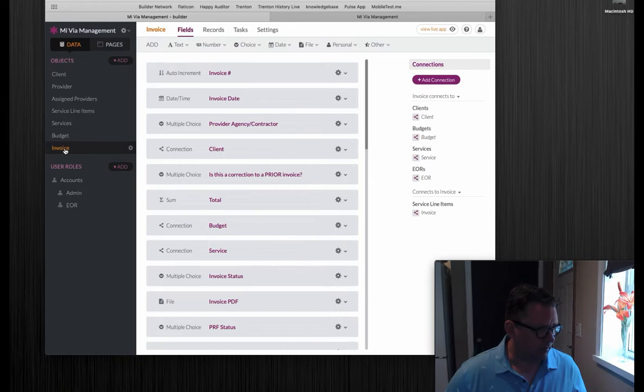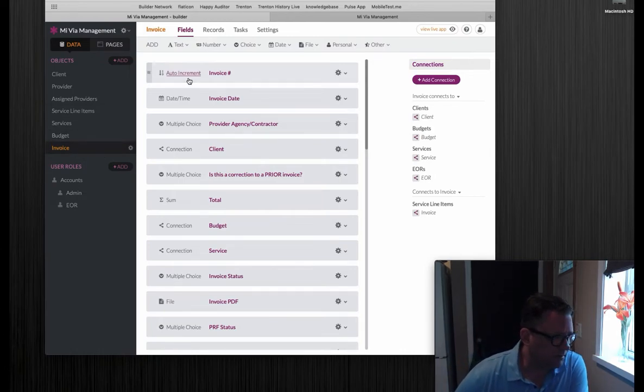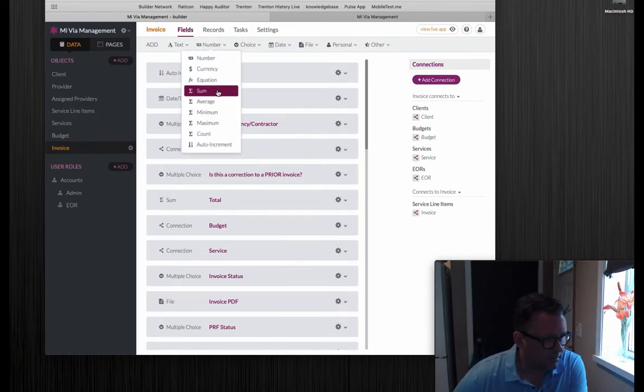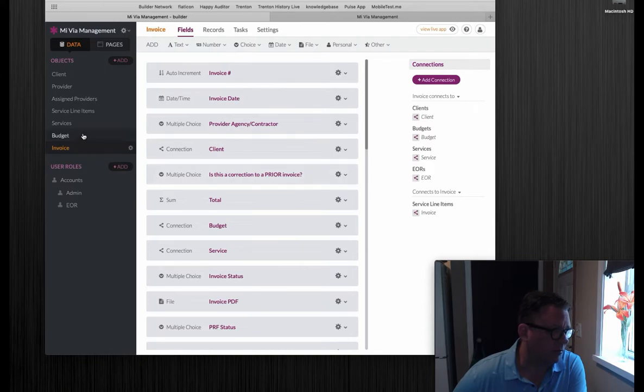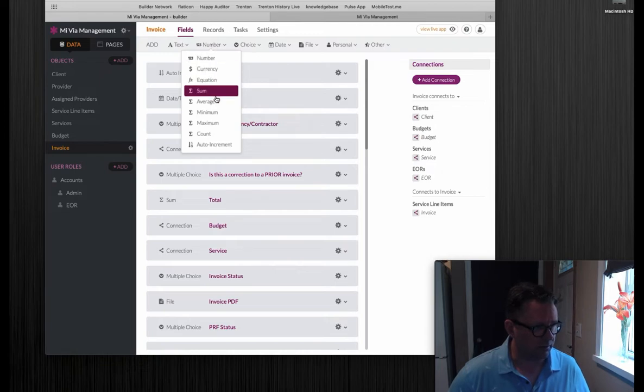So we're going to start with our main object, invoice, and as most of you are familiar with Knack, Knack has functions up here under number: sum, average, min, max, count. With these you can create a field, and they will then go look at other items in a related object and apply that function to them. In this case, it doesn't work for dates. All these would be looking at actual numbers. So how do you look at a date? Well, here's how you do that.